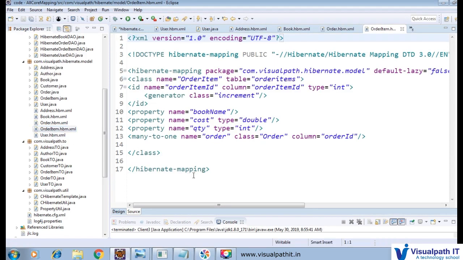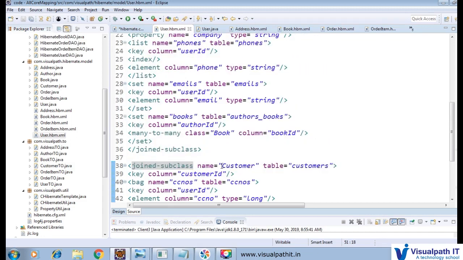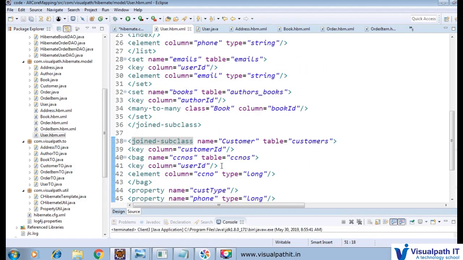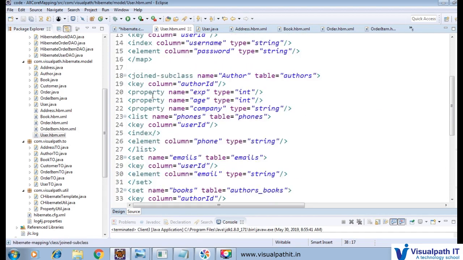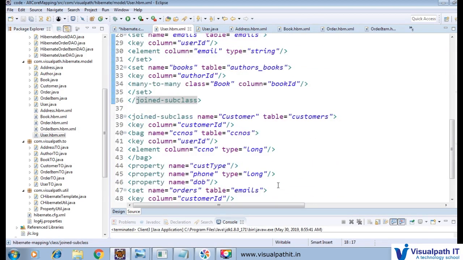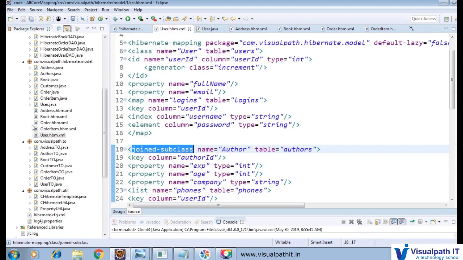For order item we need not worry, it is very simple and all relationships are established automatically. Now that this is done, I will quickly see what we are doing with user. For user we have two inheritance mappings between the customer and author. The two joint subclasses are utilized to map author and customer, and after that we have a relationship between address, book, order and order item. We already established and mapped all the relationships here.